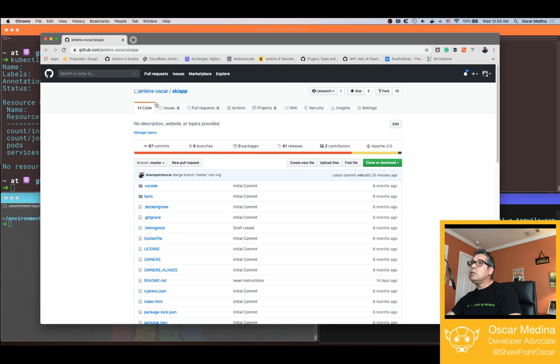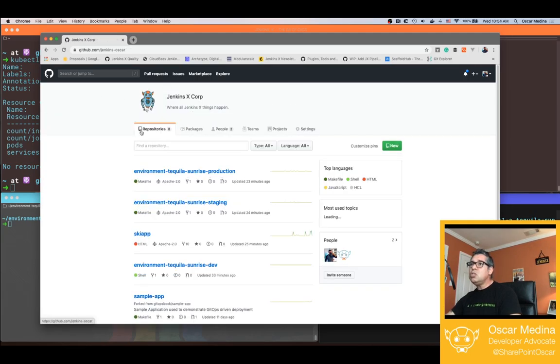So now we're going to go ahead and import an existing application, and that application is this one here. So this is my setup: basically, I have a fictitious Jenkins X GitHub organization. You can see the environment repositories, dev, staging, production are there. And here's the application I'm going to import.